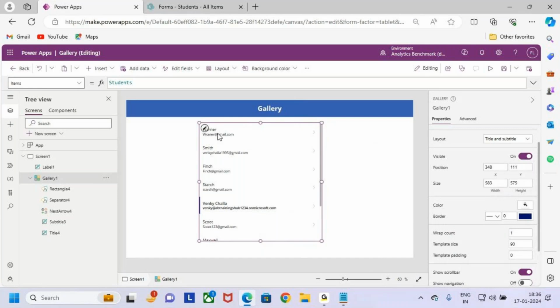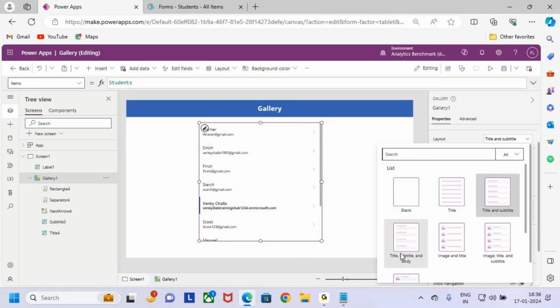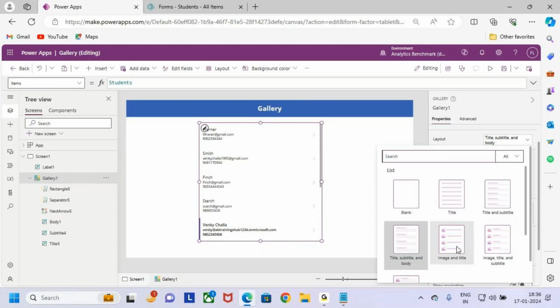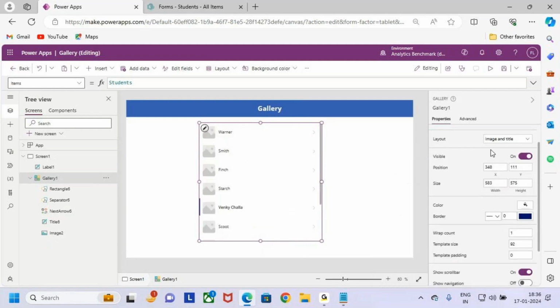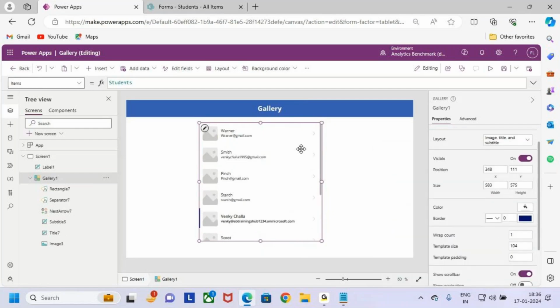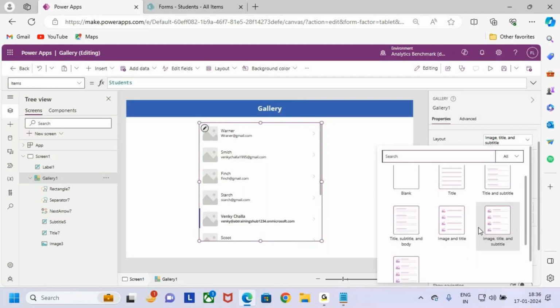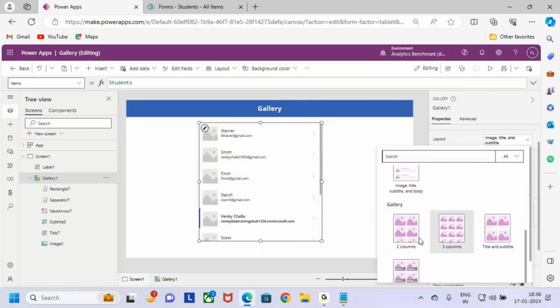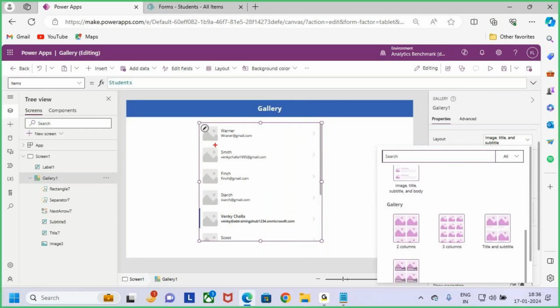By default it is showing the student name and email ID. Like this, there are different types of layouts, guys. Title, subtitle and body; image and title; image, title and subtitle; image, title, subtitle and body. And there are some different layouts, like two column layout. Currently I'm showing the data in only one column layout, guys. If you want to display the data in two columns, you can do that.